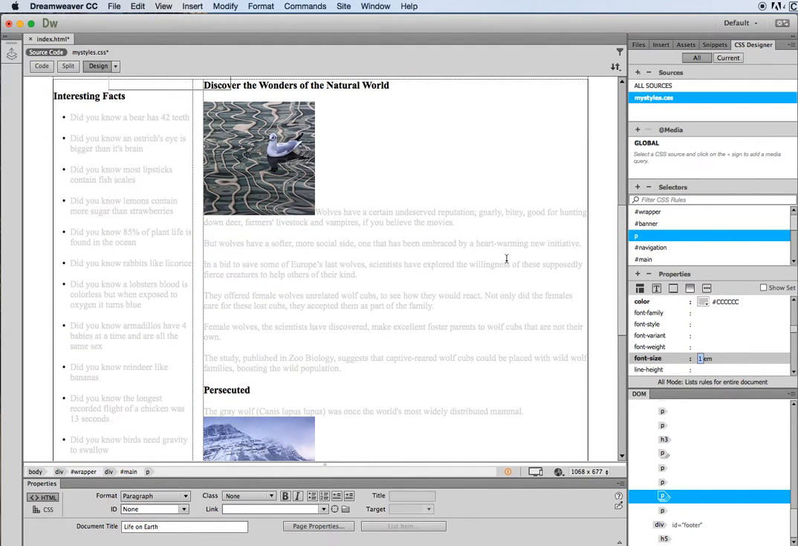So that looks okay. Doesn't really look any different because 1 EM is equal to whatever the default pixel font was to start with, but by setting it to 1 EM it gives me a reference point, so I know if I make it 1.5 it will be 1.5 times the size of the original font that was set.